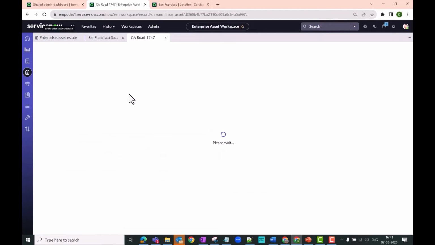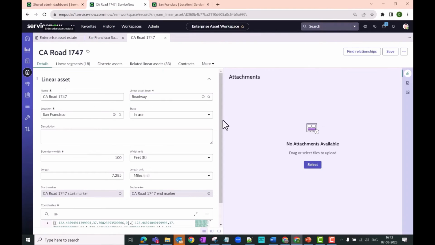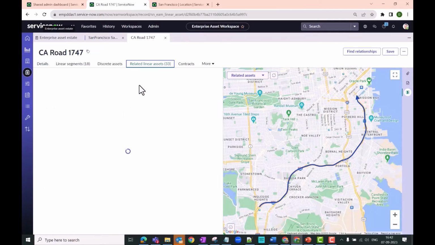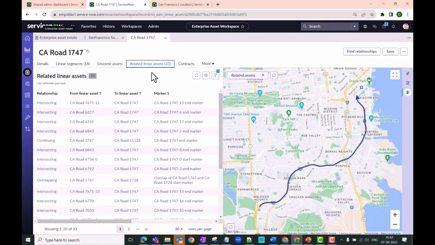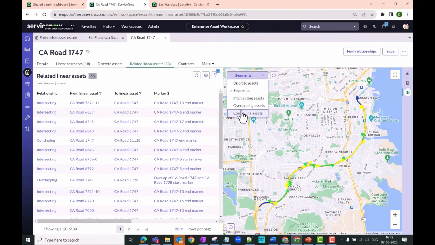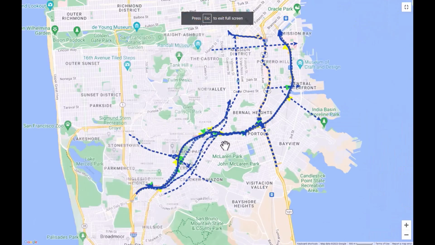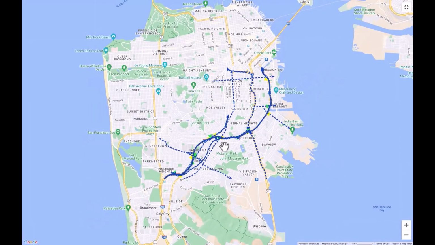CA Road 1747, and there are 33 related assets for this linear asset. Segments, you could see the segment, intersecting assets, overlapping assets, etc. Let's see by magnifying the map.